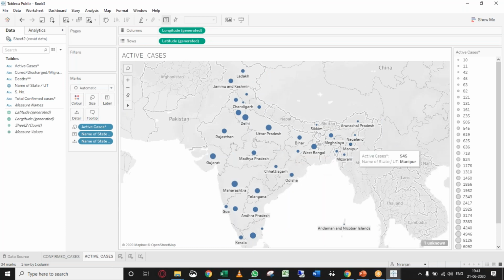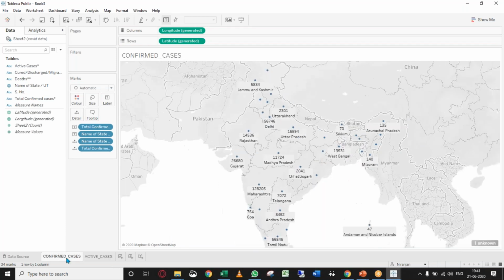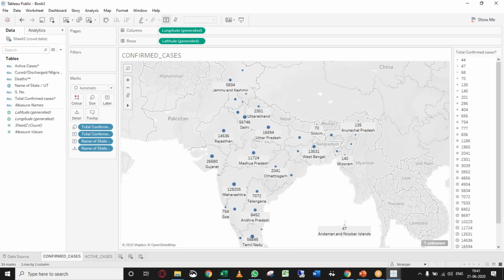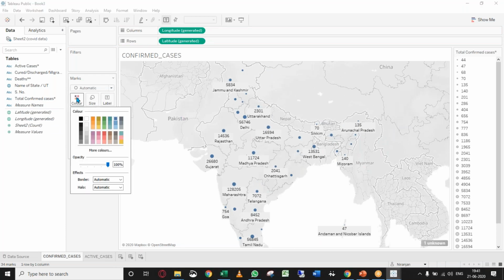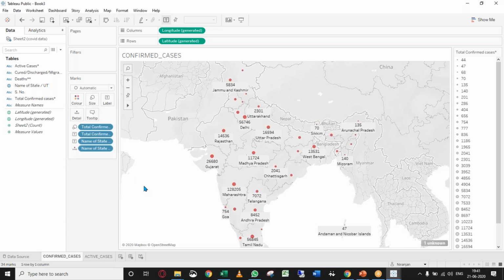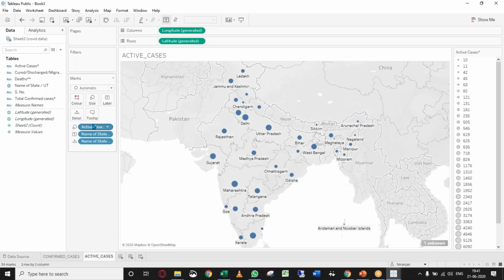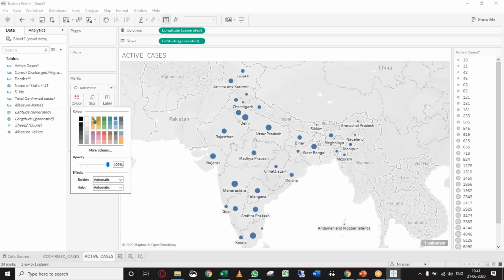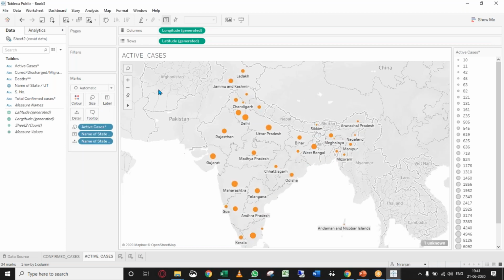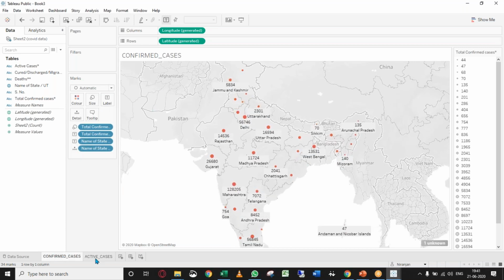Yeah, so if you put it in the size, it will come. So here also, for the total number of confirmed cases, we'll put it into the size part. Now the size here will represent the number of confirmed cases. So confirmed cases, I'll highlight as red, and for active cases, let's highlight them as orange. So these are the active cases, these are the confirmed cases.